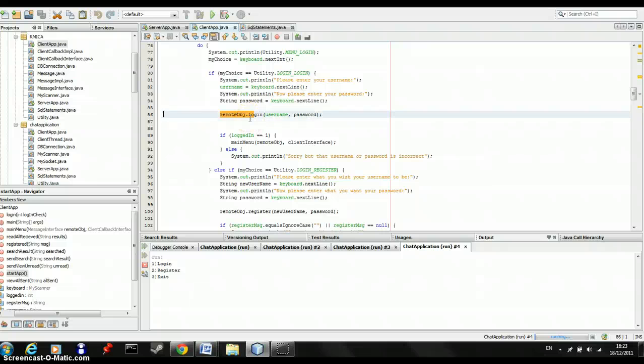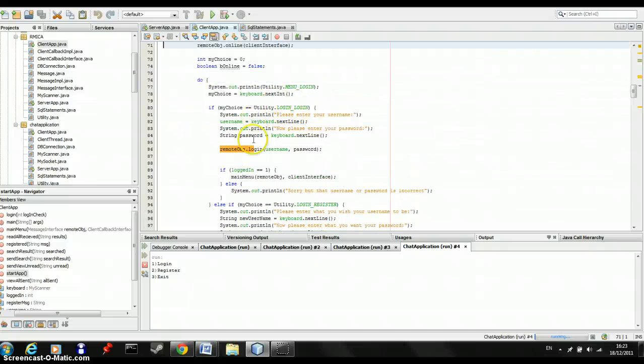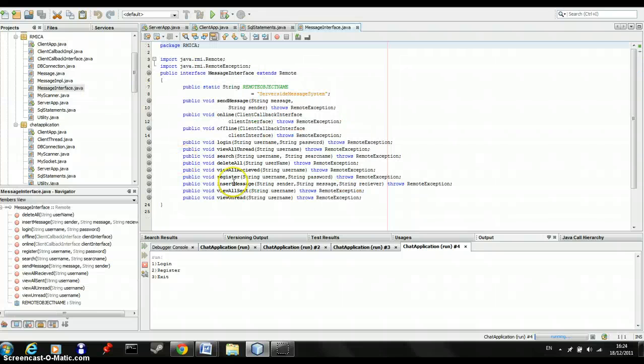Okay, there we go. So if we choose to log in, we're entering at the start menu, as you can see here, login. What it's doing is it's taking in the username and password, and it's doing the remote object.login, and it's calling that, which is a message interface method. The remote object is a message interface object that I created up above. But anyway, it's calling the login. It's passing in the username and the password, which is taken from the client. Passing it into the interface, which is just saying login, which is here, do this, etc.